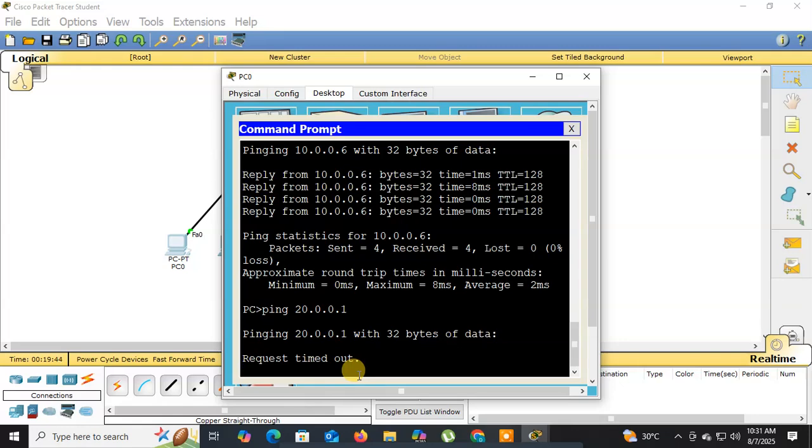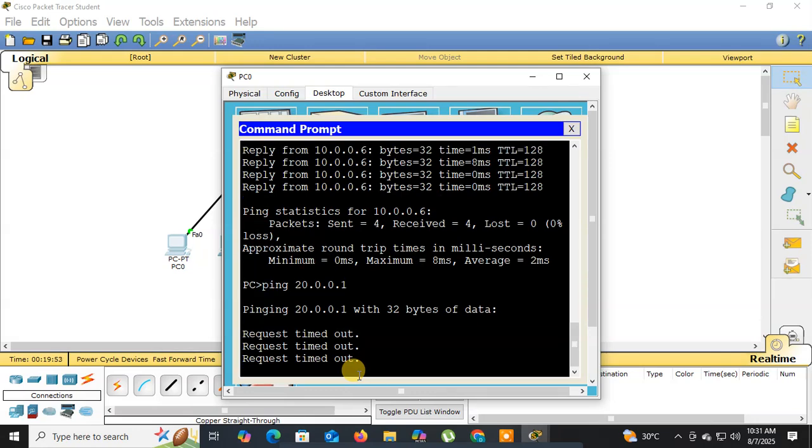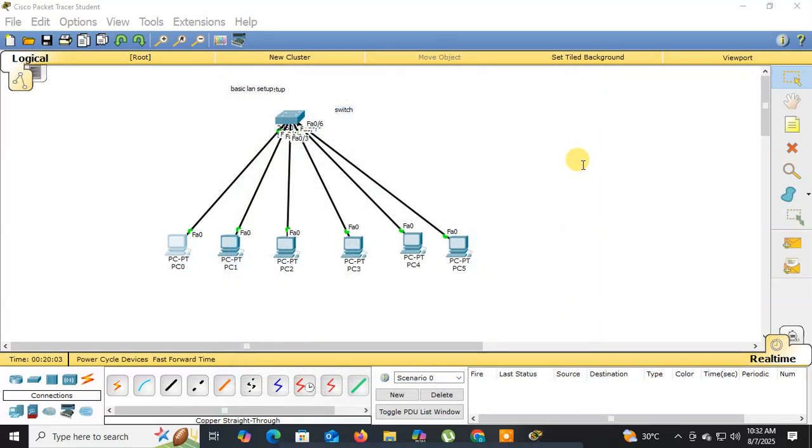To connect to a different network range, we go for the router. A router is a WAN device which makes a connection between two different networks. Whereas hub and switch are local area network devices. You got it? So this is the basic LAN setup.